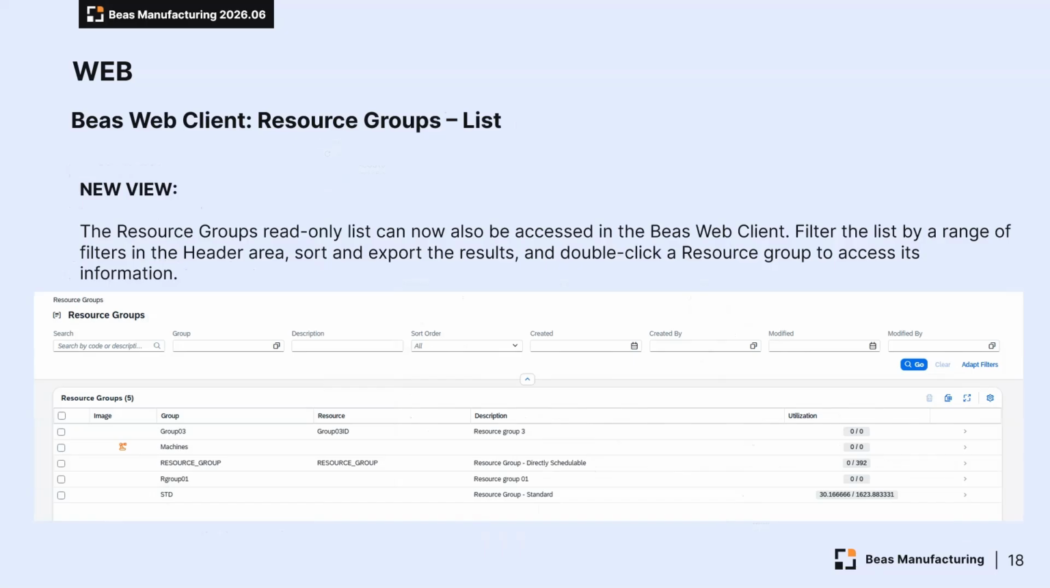The resource group's read-only list can now also be accessed in the Beas web client. Filter the list by a range of filters in the header area. Sort and export the results, and double-click a resource group to access its information.